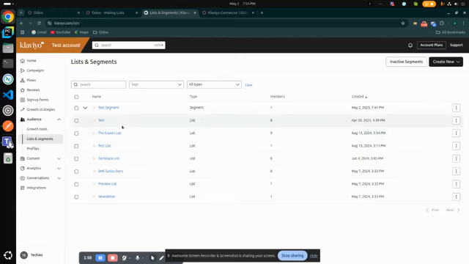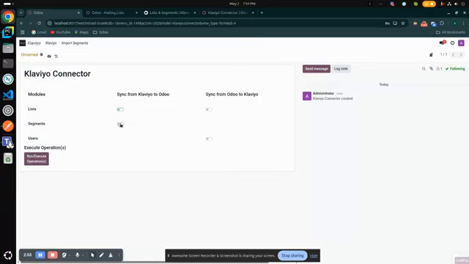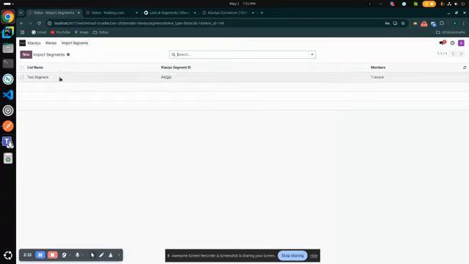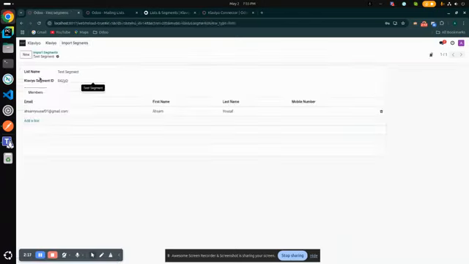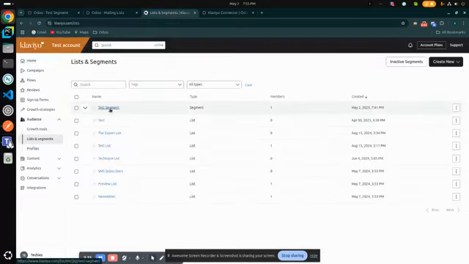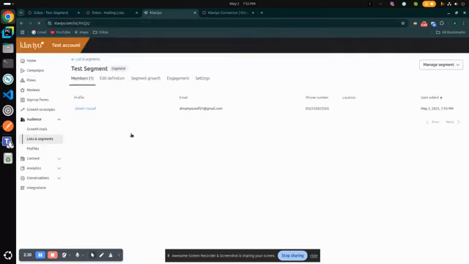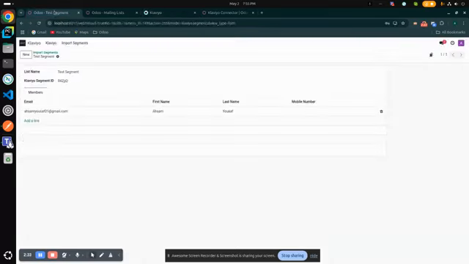Yes, we have these lists already in Klaviyo, and once you have synced lists, we can also sync the segments as well from Klaviyo to Odoo. So once this process is finished, we can see the segment is created in Odoo as well from Klaviyo. So we can just recheck it. Yes, this is the test segment and it has one member. We have also only one member in our Odoo. This is the member. So we have the same member here as well in Odoo.